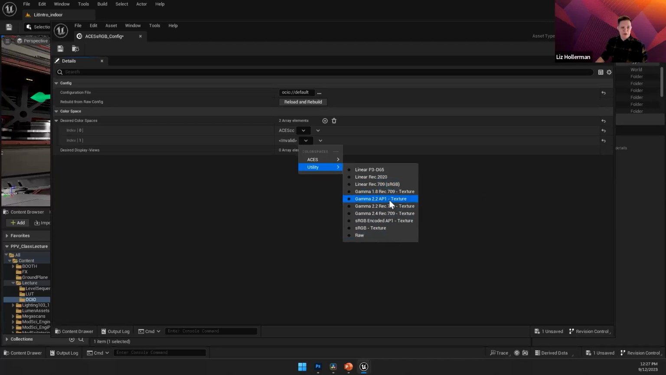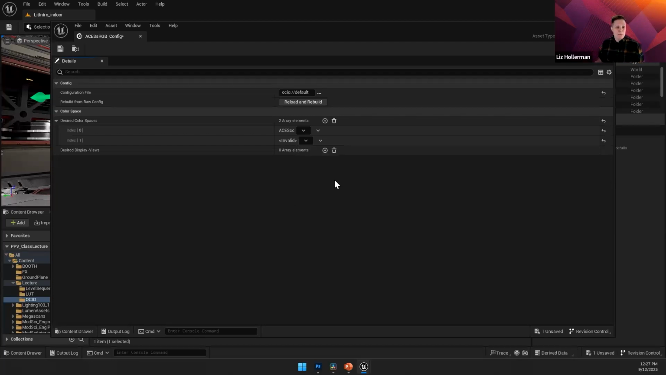Also some for Gamma, another for Gamma 2.2 Rec 709 texture, also sRGB texture and raw. So they give you quite a bit here. This is really all you're going to need if you're rendering just in general. These are most of the ones that I would use. But if you wanted to look at the different configs and what they'll have, this is what I mean by it being like a dictionary or a translator for different types of media.